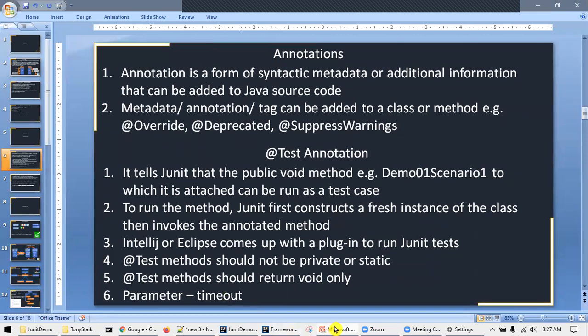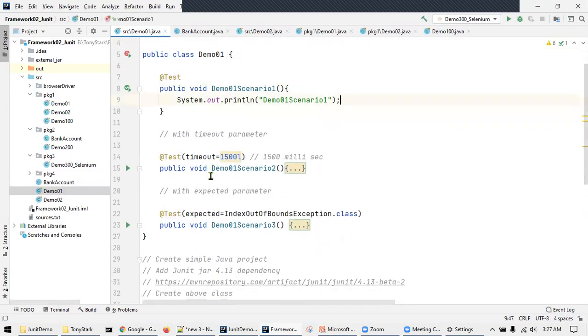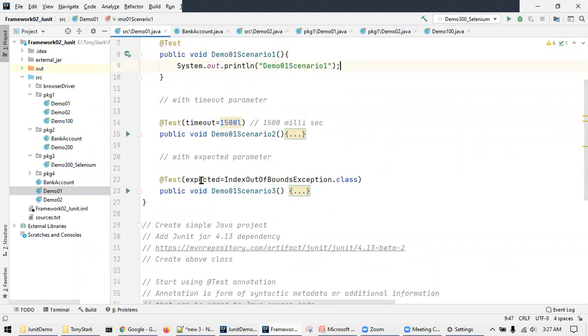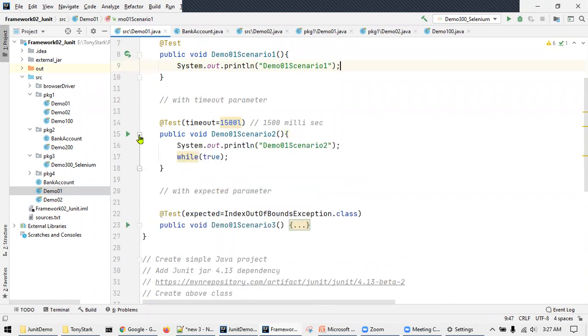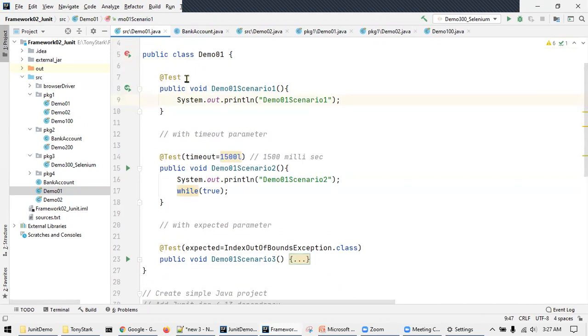Now let us see the timeout parameter example, and we will also see expected. So what is this timeout parameter example? Let's say in your particular Java class there are multiple @Test annotated methods. Consider that you have written, let's say, 5 individual unit test cases. These will be run in sequence, like scenario 1, scenario 2, scenario 3, and so on. So they will be executed in sequence.